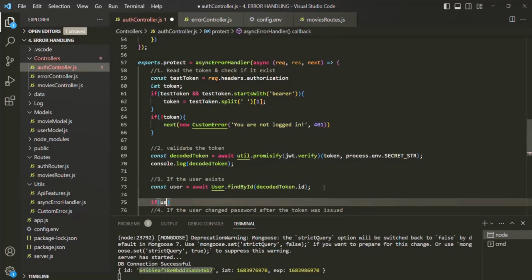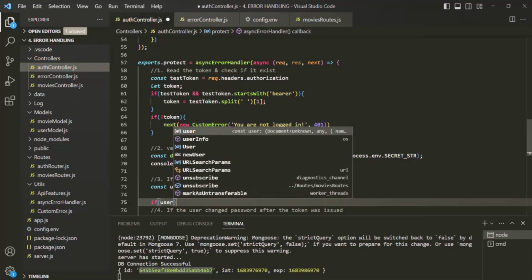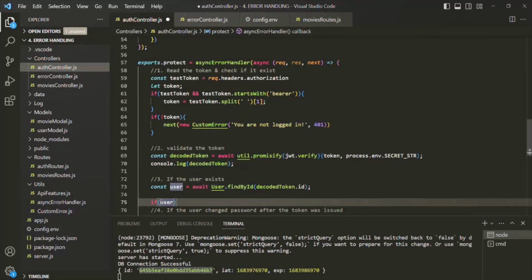So we know that if the user does not exist, in that case, this user will be undefined. On that, we can use this not operator. That means if the user does not exist, we are going to return an error from here.